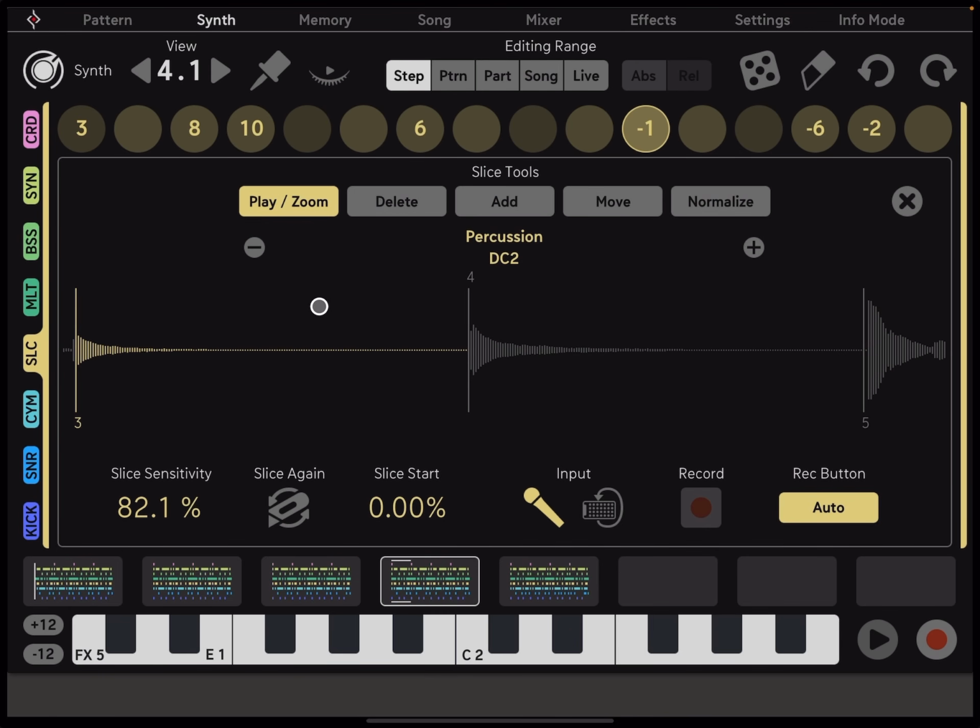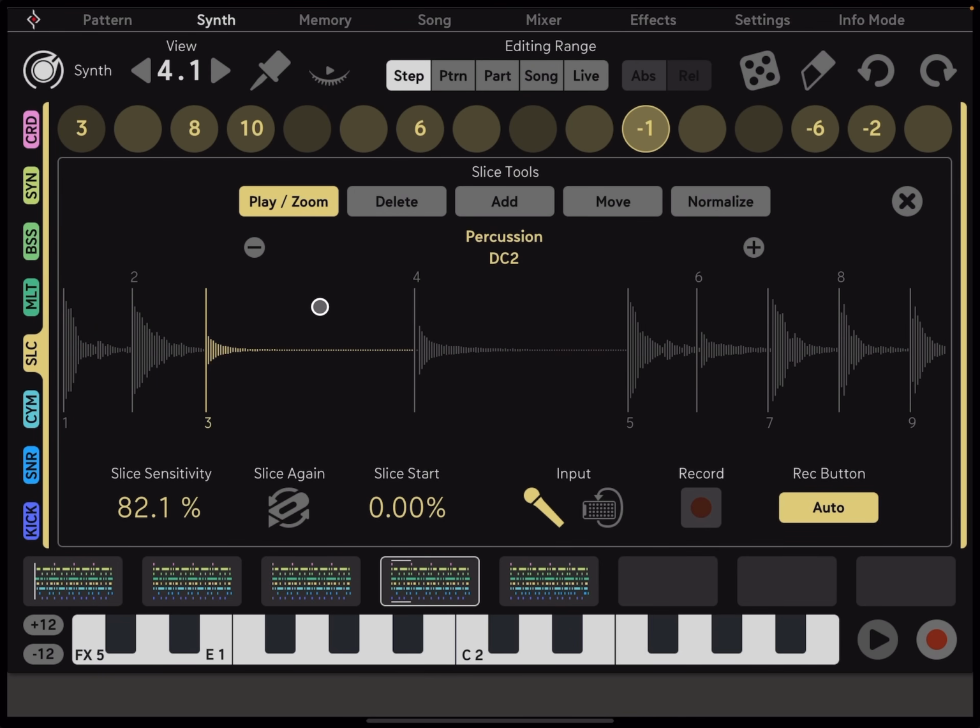Click again to reset. Tap delete and click a slice to delete it. Click the waveform, by the way, not the slice marker. Add. If you turn this on and tap the waveform, you add a slice point. Move. Tap this and drag left or right to move the slice point. Normalize will normalize the audio level of the selected sliced waveform.